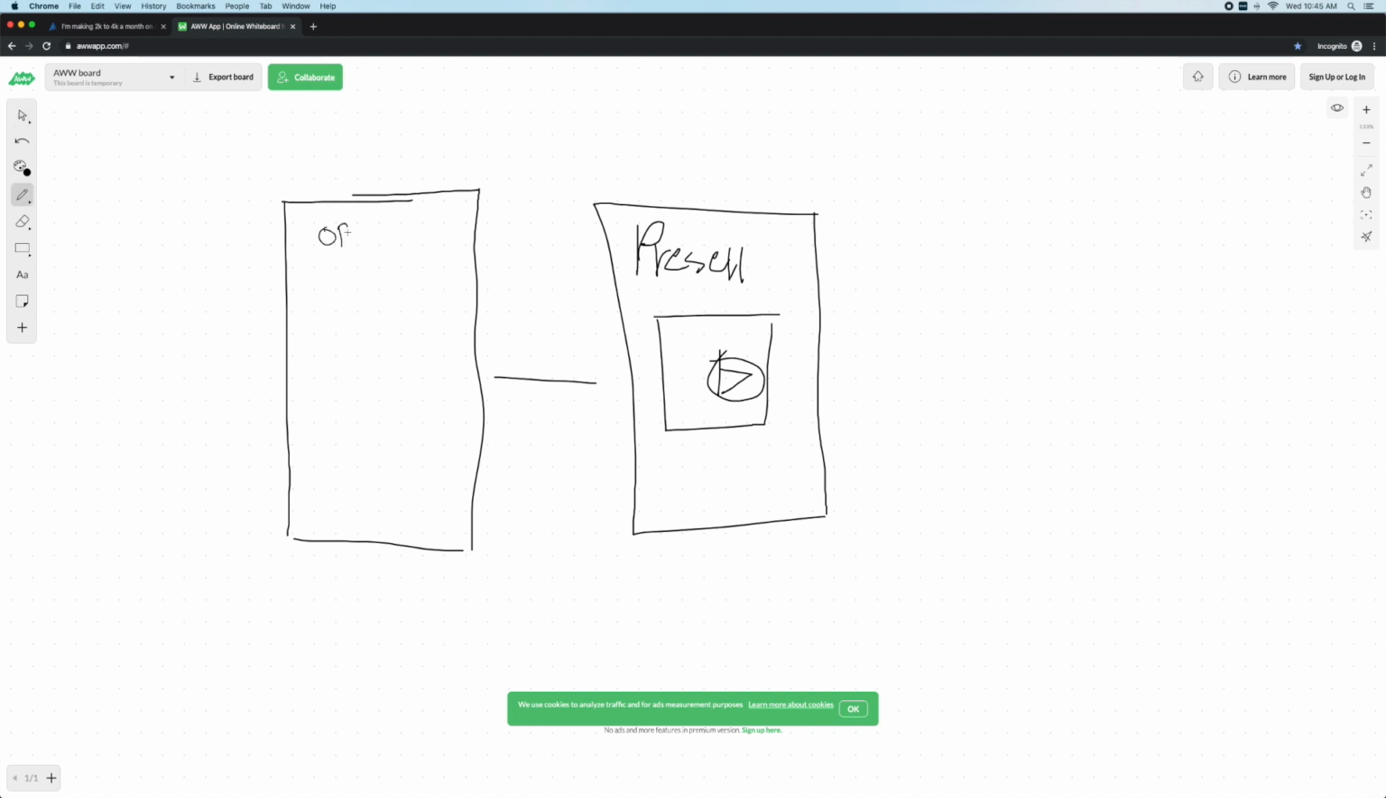So this would be the opt-in page, right? And then again, opt-in page, name and email, and then goes to the pre-sale page, right? And then from the pre-sale page, obviously you send someone to a product.